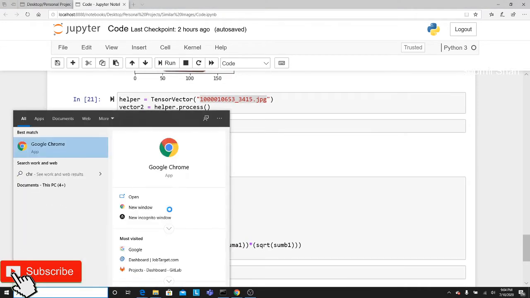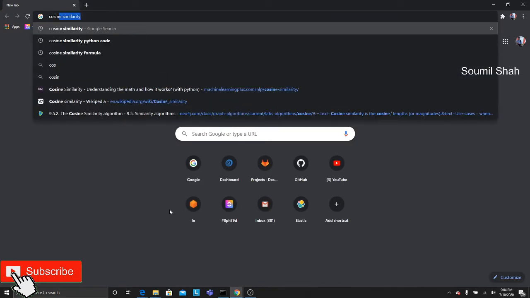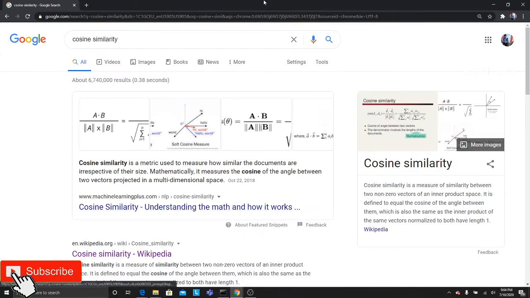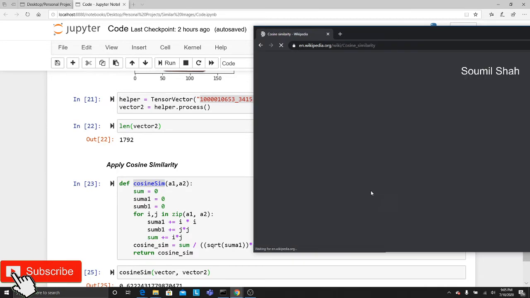I have talked a lot about the cosine similarity algorithm in my machine learning videos, so I can show you once again. I just want to show you the formula, then you can of course verify that. The formula says a dot b over the product of the magnitudes of a and b. What does that mean? If you see on Wikipedia, it's pretty easy.